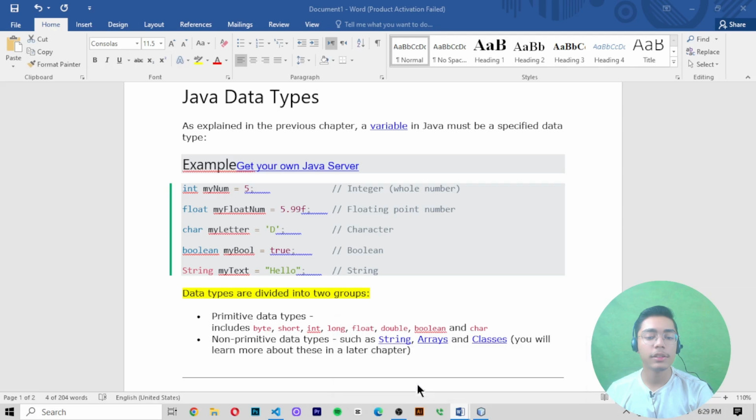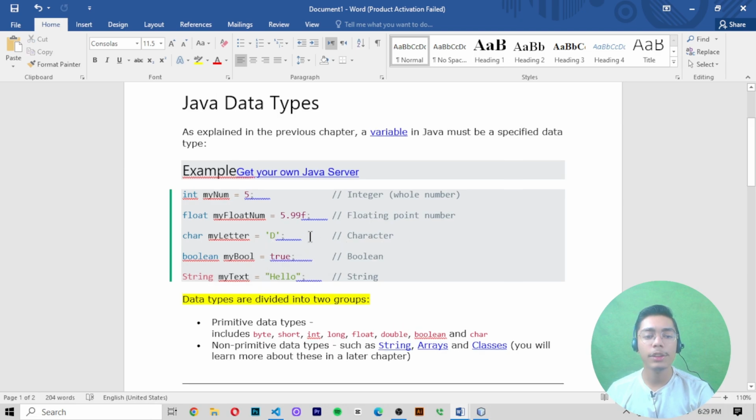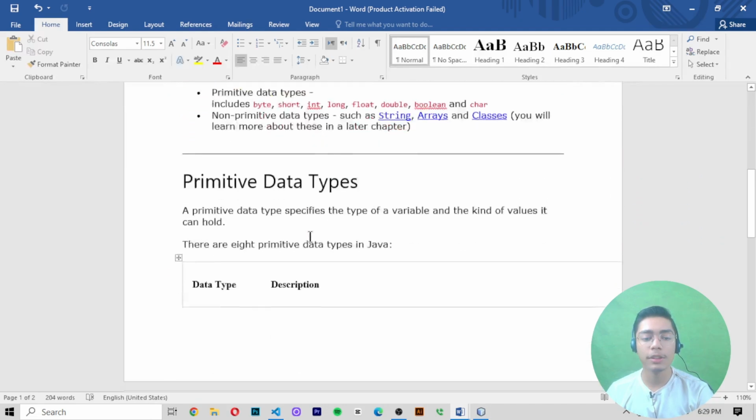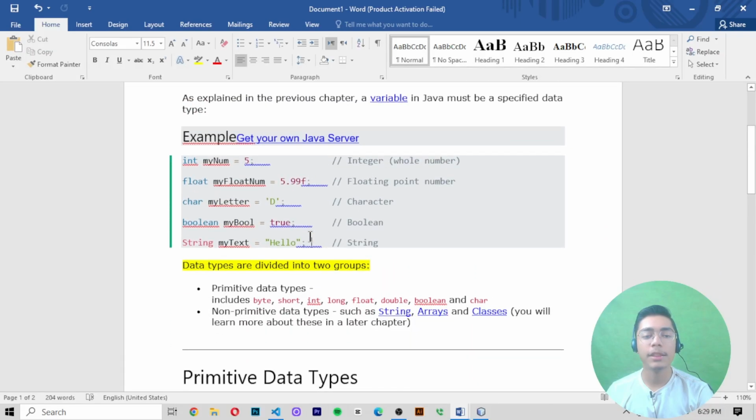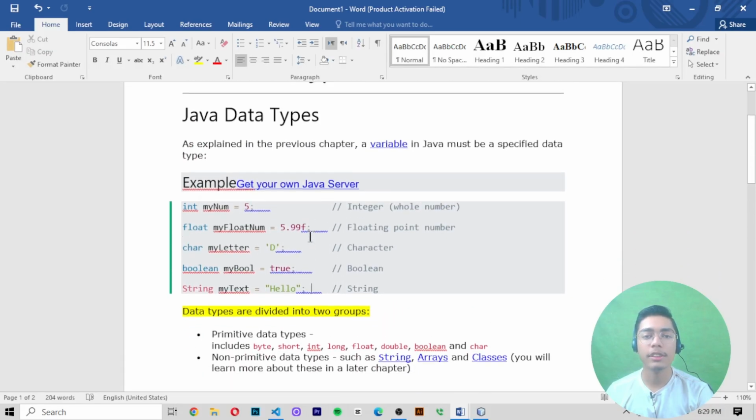And like this, you can use these other data types as well, like this char, this boolean, and this String. So I hope you understand how we use data types in Java, what the purpose of data types is, and what are the two groups into which data types have been divided in Java. We have also understood all these things.